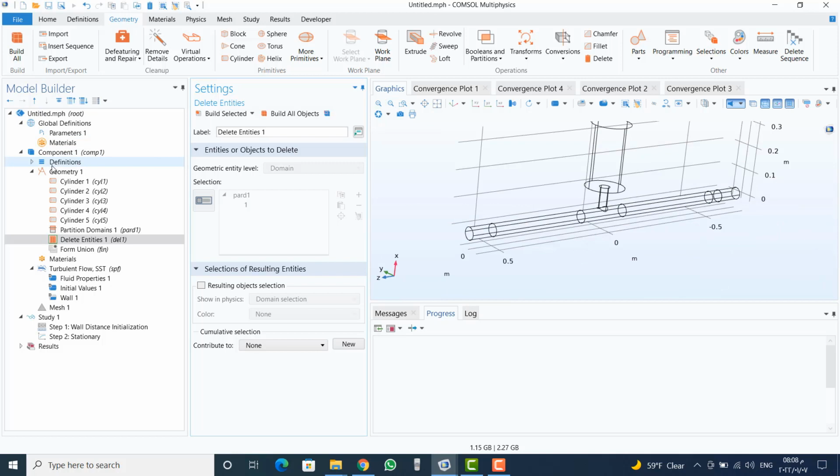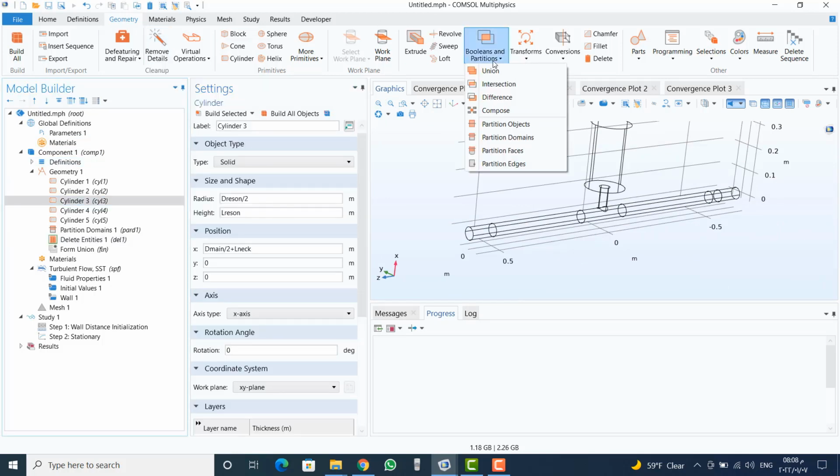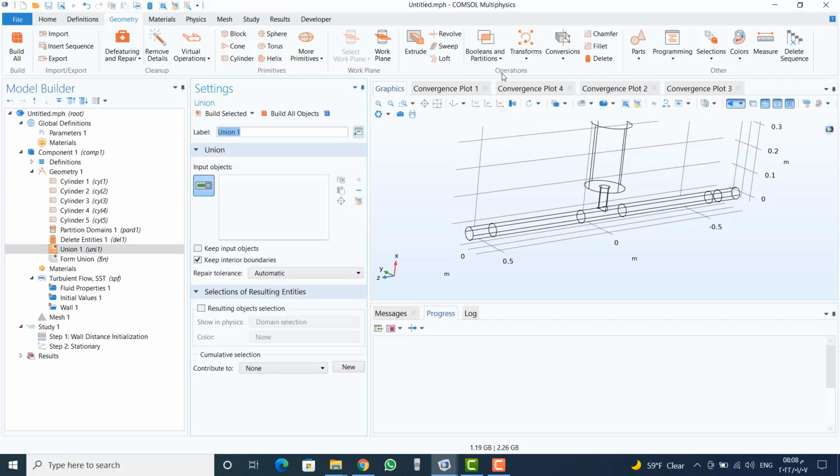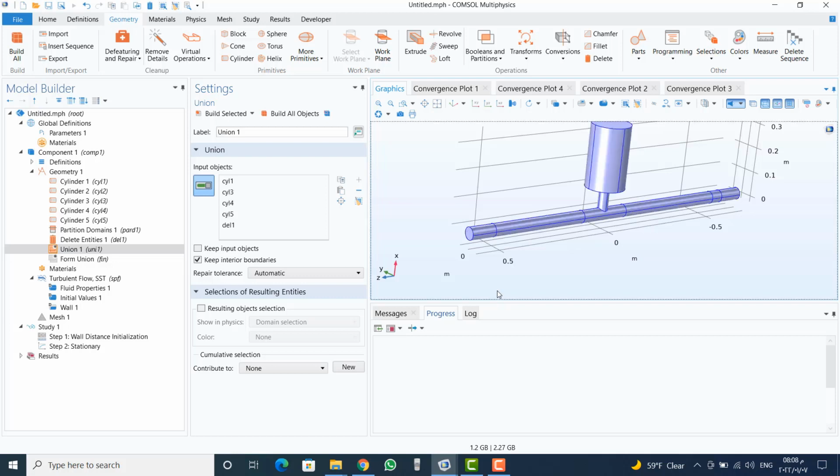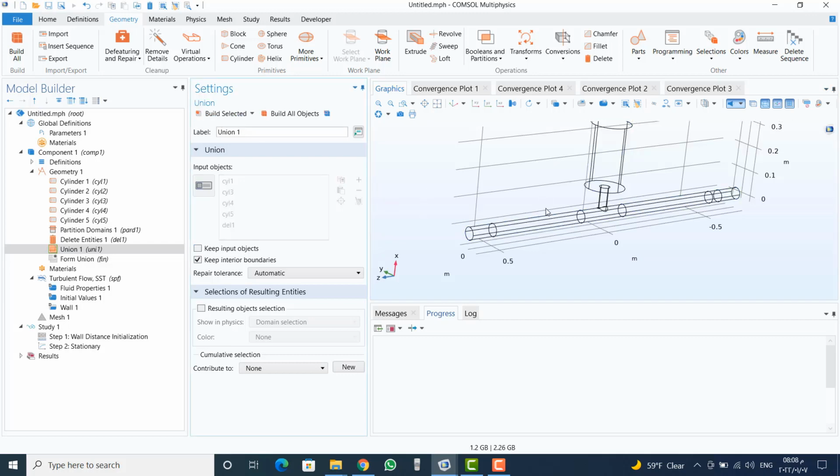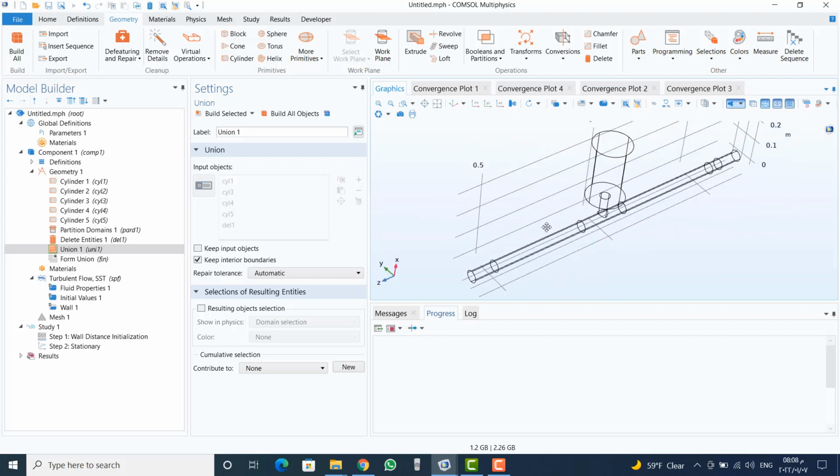I'm going to make a union in the boolean. In the boolean and partition, we choose union. Click in the graphics window and then Control A to select all objects. We're going to select cylinder 1 to all objects. Okay, build selection so they become one object.